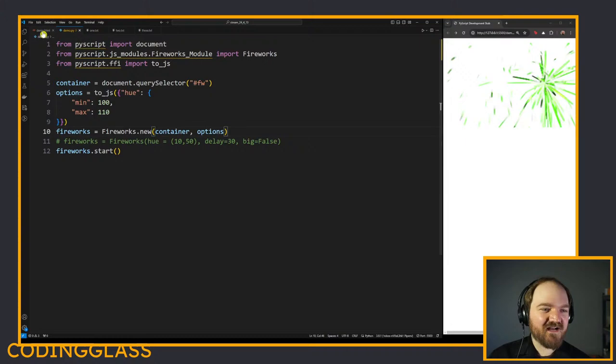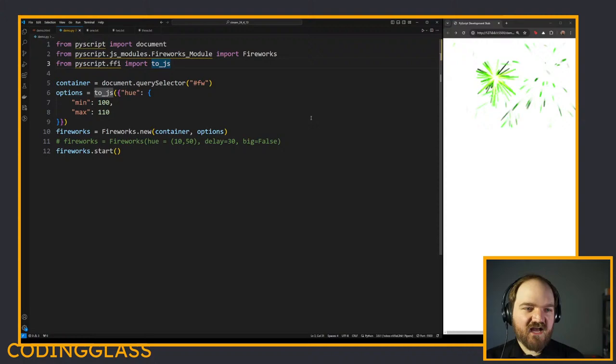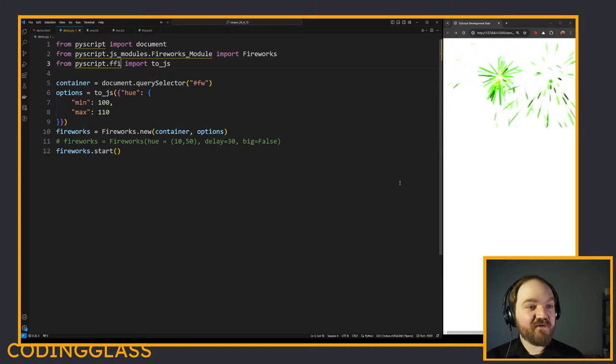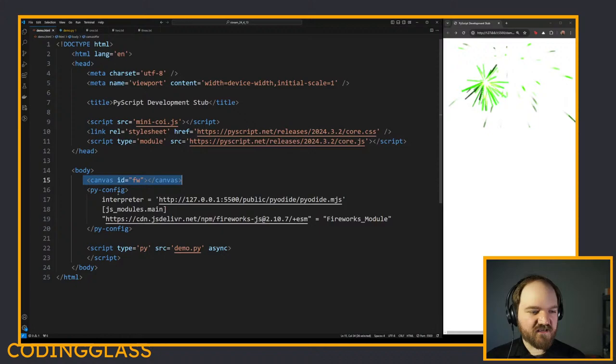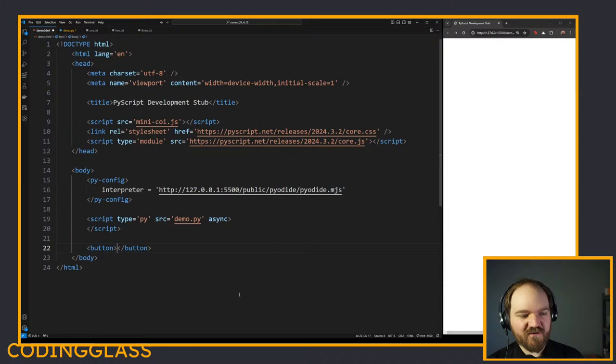The other part of the FFI that I want to show you is pyscript.ffi.create_proxy, and this has some very specific use cases that it's necessary for, but I'll show you them now because they may be something that you need. So let us delete some things out of our demo here. I can get rid of our ESM interpreter and my canvas, and let us add a button to our page. I'll say HTML element button that says click me, and we'll just put that right on the page.